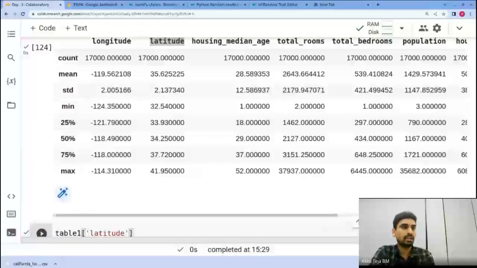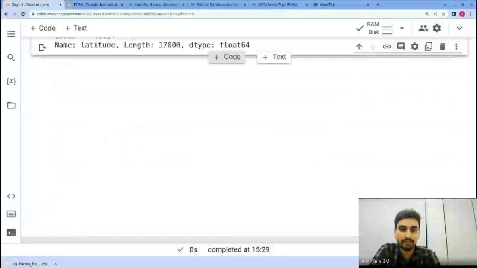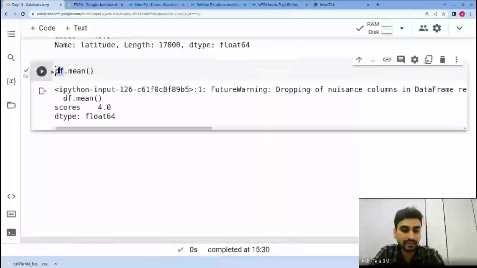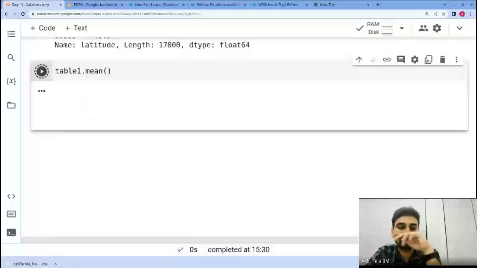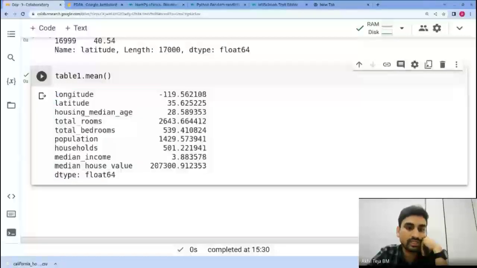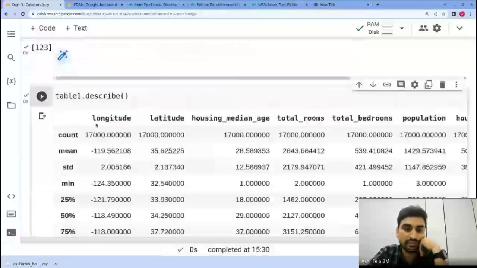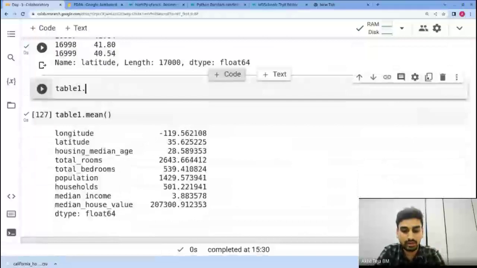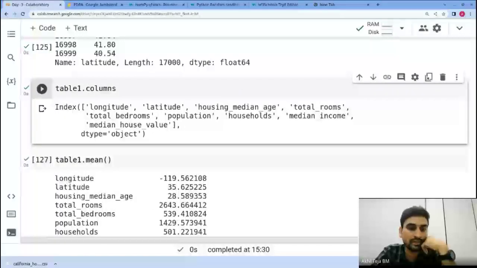Okay. So again, if you want to do slicing on top of it, it remains the same. And if you want to do any mathematical operations on top of it, it remains the same. Just go and apply df dot mean, in my case table1 dot mean. These are all the columns that are there in my table. If you want to list the column names, you can try table1 dot columns. It will give you a list of columns available in that table.